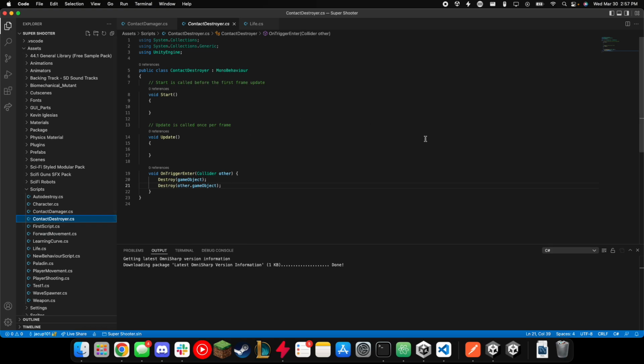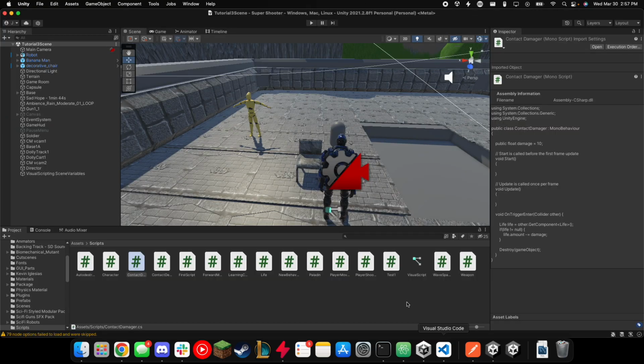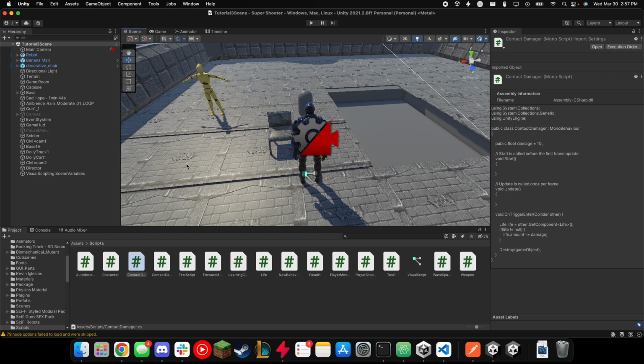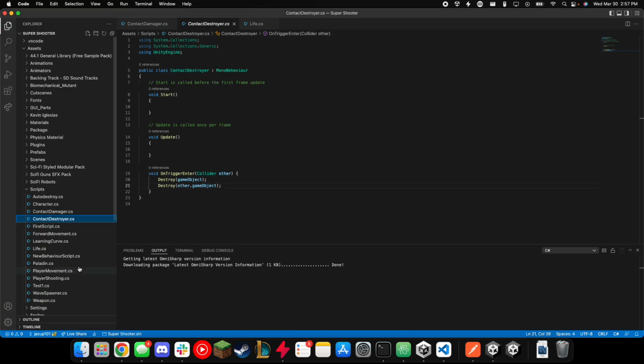Contact Destroyer is another optional one I could put on it where it just immediately destroys things. That doesn't make a whole lot of sense for gameplay, at least in this case, but maybe in another game it would. And so I could just show that now. The other thing, actually, I'll show before I go there, is player movements change a little bit.